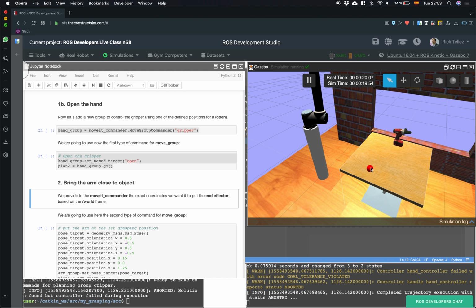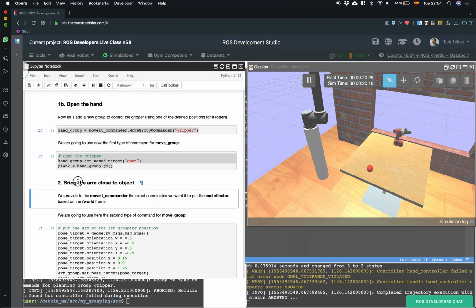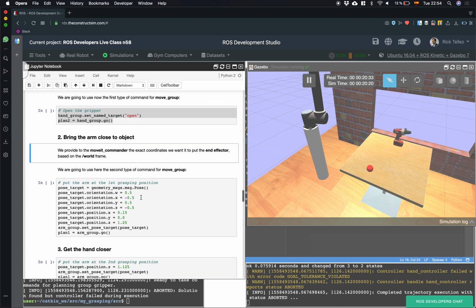So in order to prevent that, we say, oh, don't go to the location of the object itself, but a little bit higher in this case if you are doing a grasp from the top, or a little bit on the side if you are doing a grasp from the side of the object. In this case, we are going to do a grasp from the top. Okay, so that's the reason why we need to bring the arm close to the object but not at the object itself. And how do we do that?